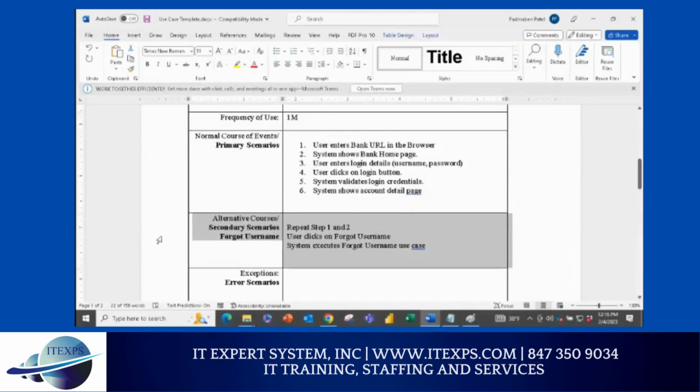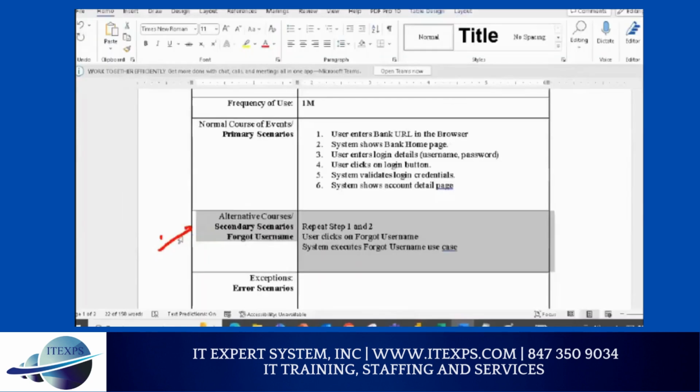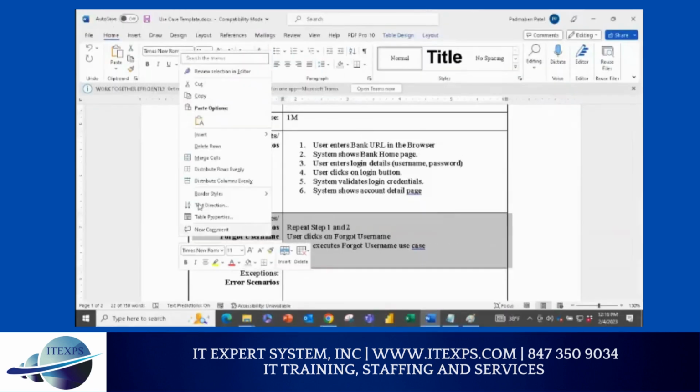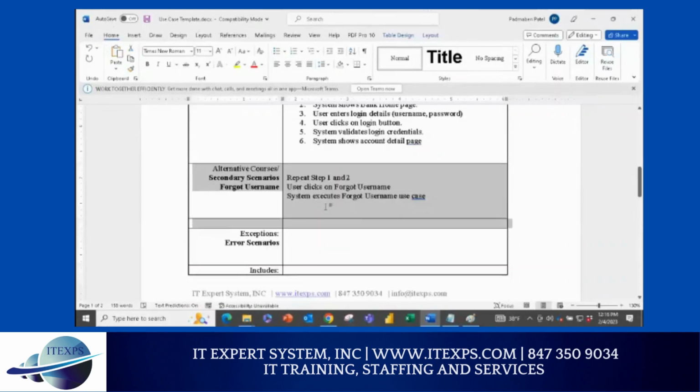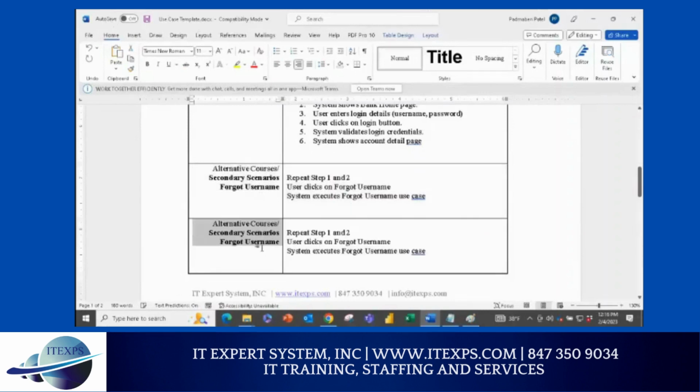Let me repeat. You can click outside so the row will be selected, and then you say insert and then row below, and you can see that. Make sense? And then you copy this whole thing, do Control V to paste it, and here you can say forgot password, and here you can say password. Make sense or no?